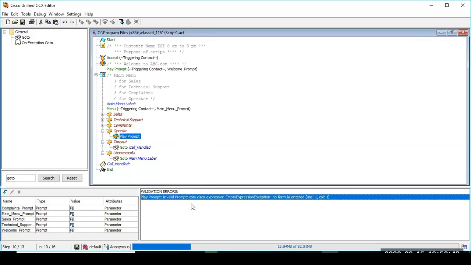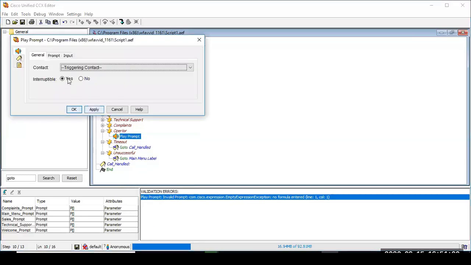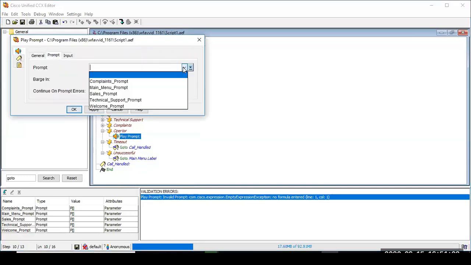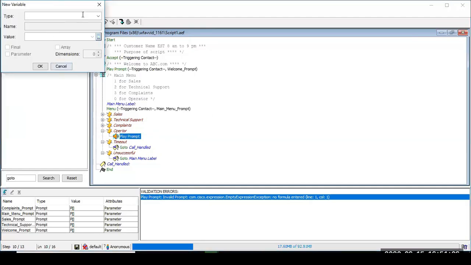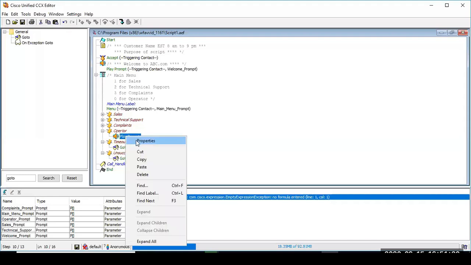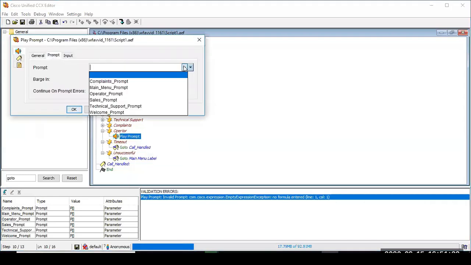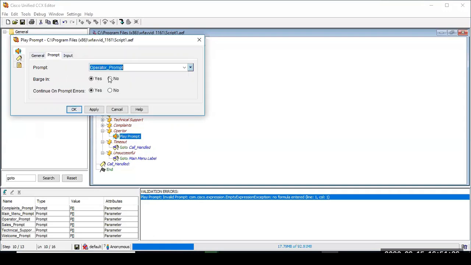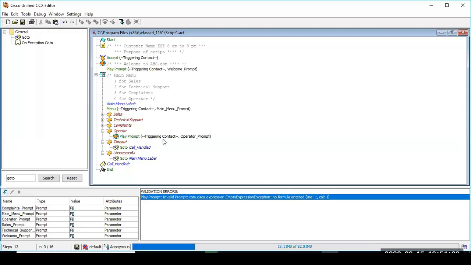So after validating, we realized that we have encountered an error message which says play prompt invalid prompt. All right, so you can say that, oh, I forgot to mention what's going to be the prompt under the operator one. So let me quickly create one more variable for the prompt type, called operator prompt variable. And let's say it's a parameter. Now I'm going to go to the property of this step and go to the second tab called prompt and select my prompt here, the menu.